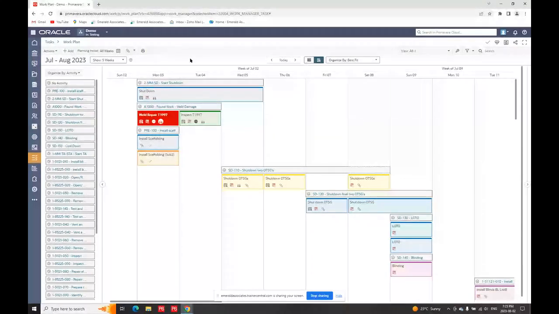So you can put progress in here. Now, if your progress is telling you, oops, this activity, for example, shutdown of the 2 OTSGs was supposed to be only 3 days, but look at this. It's going to be 4 days. So maybe there's a day in here that for some reason there's no work going on.